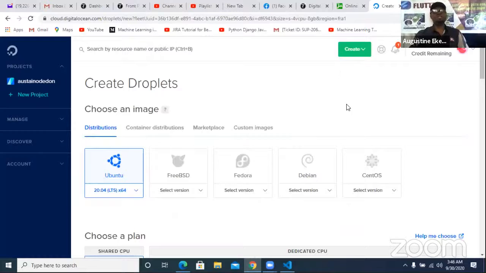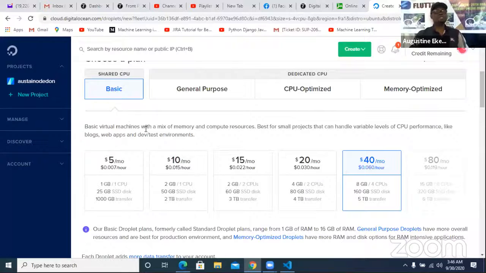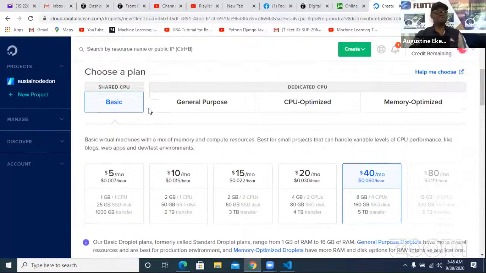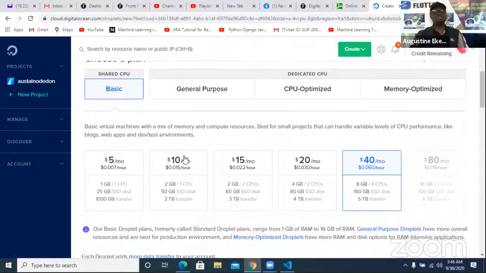Okay. So once I click on droplets, create droplets, it's going to ask me what distribution I want this on. Do I want it on Ubuntu? Do I want it on FreeBSD? Do I want it on Fedora? Do I want it on Debian or on CentOS? So the option you're going to choose is Ubuntu. So I'll click on Ubuntu, then I'll go down. Then you're going to see the shared CPUs. Select the basic. That's what we're going to be using.